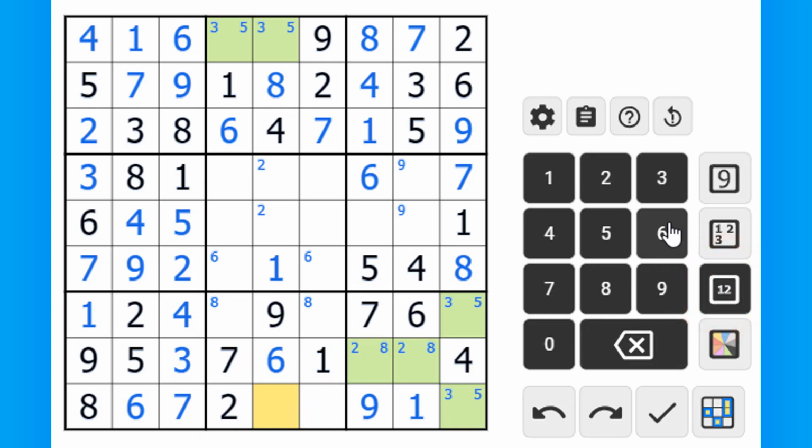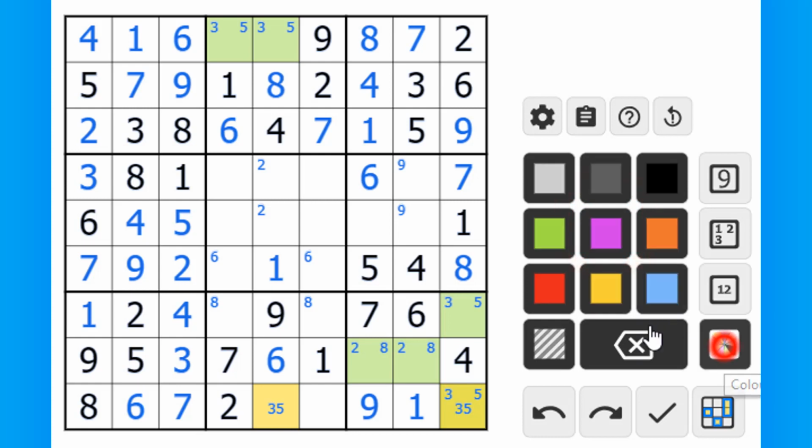It can be a 3. Can't be a 4 because there's a 4 up there. It can be a 5, looking good. 5. Can't be 6, 7, 8, 9. So we have a 3 5 pair here. And let's put that in the same way. And we're going to mark it green. Right, so that's a 3 5 pair.